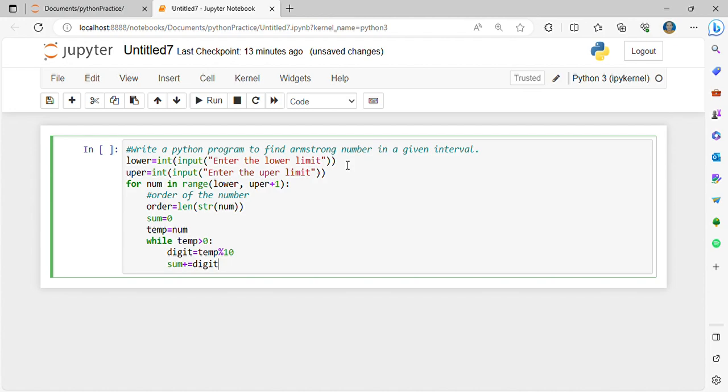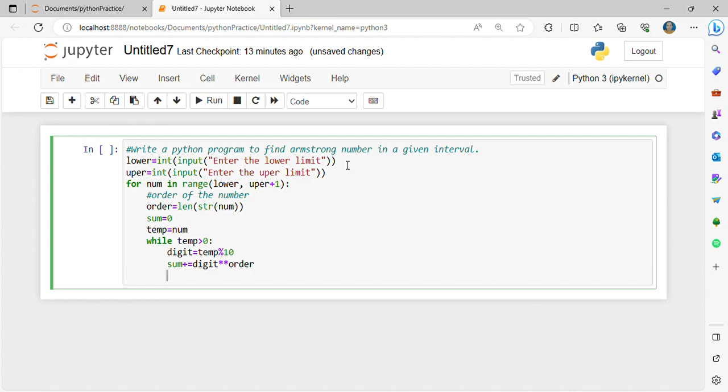Digit, 2 times asterisk I am using here, which denotes power, right? Means digit to the power order. So if we have a 4 digit number, then it will be digit to the power 4. If we have a 3 digit number, then it will be digit to the power 3. Now remember this symbol which I am using now.